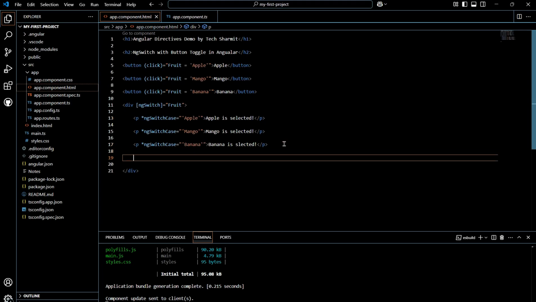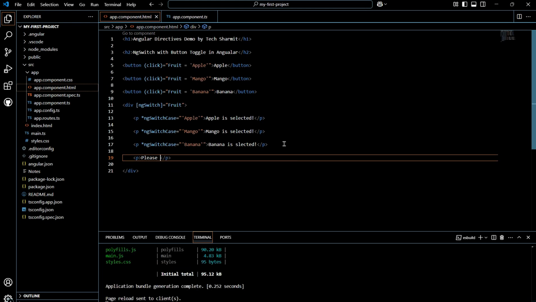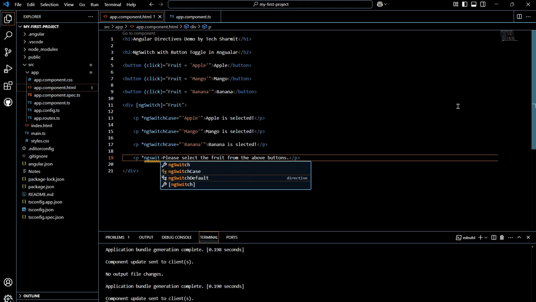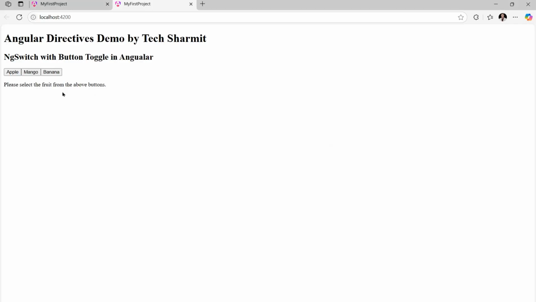Now my question is how we can define the default values. So in the same way, you can write here, please select the fruit from the above buttons. Okay, so here we can set this message for the default case. So I will write ngSwitchDefault, and then you can simply set it. By default it will show this message. Until the user clicks on any of the buttons, it will show only this message. Once the user clicks any button, it will show the message according to that button.